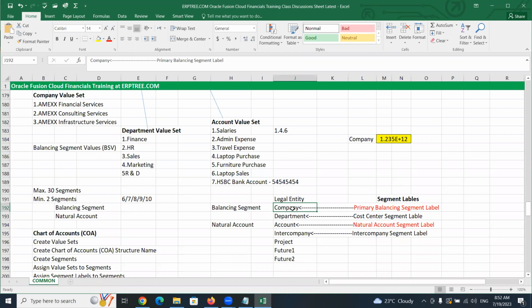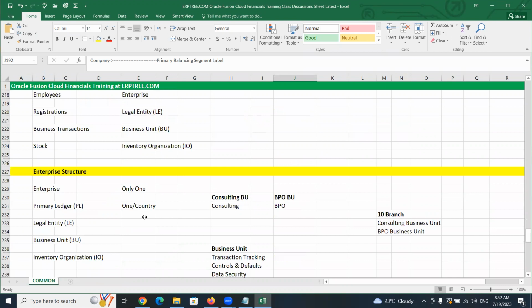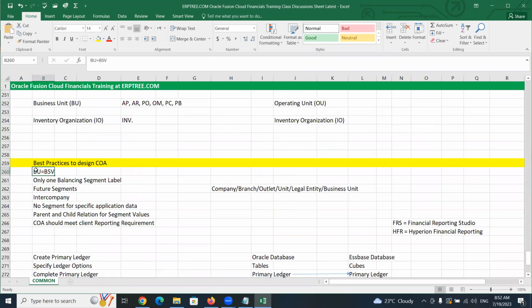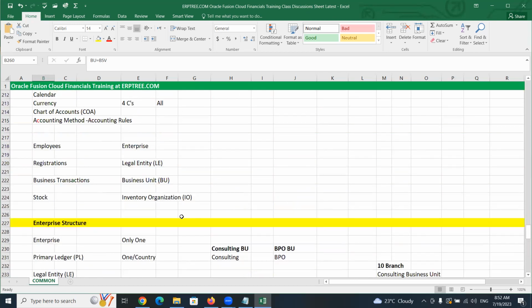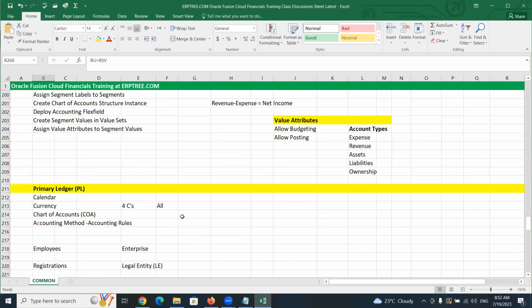2 business units. The point we clearly discussed: the number of balancing segment values should be equal to the number of business units. If there are 2 business units, how many legal entities? It can be 1 or 2, depending upon the branches and countries. That is the point.